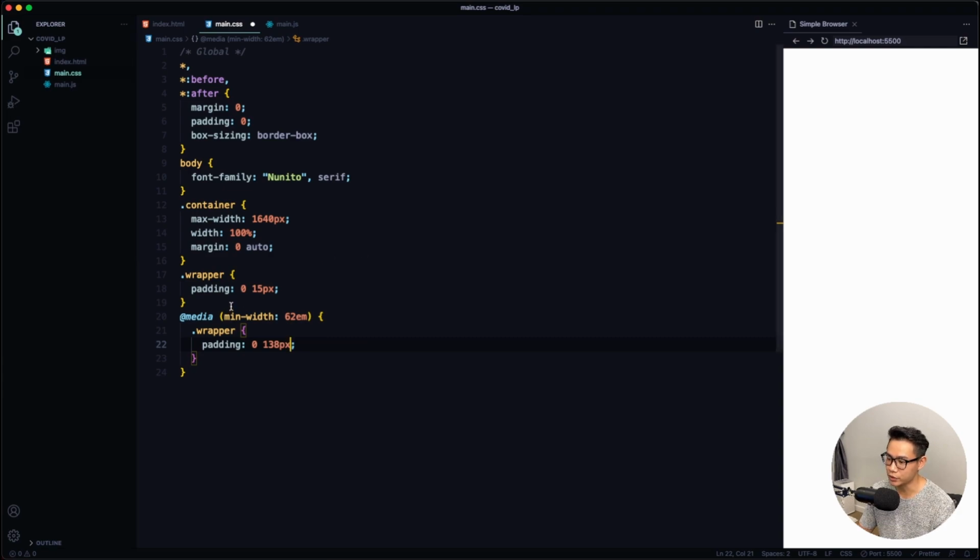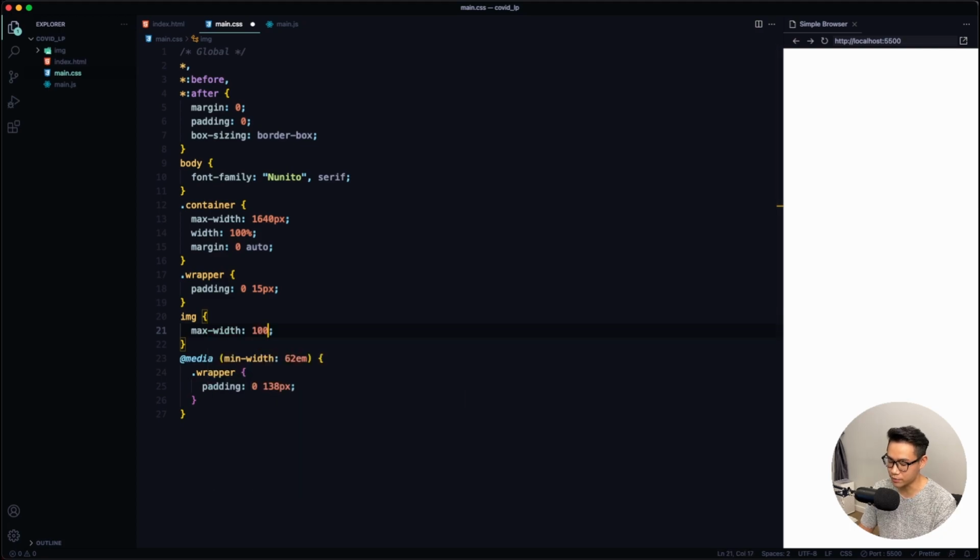The next thing we want to do is target our image tag, and let's give it a max width of 100% and a width of 100%. This will keep our images responsive. All right, let's give this a quick save. All right, now let's define the structure in our HTML.